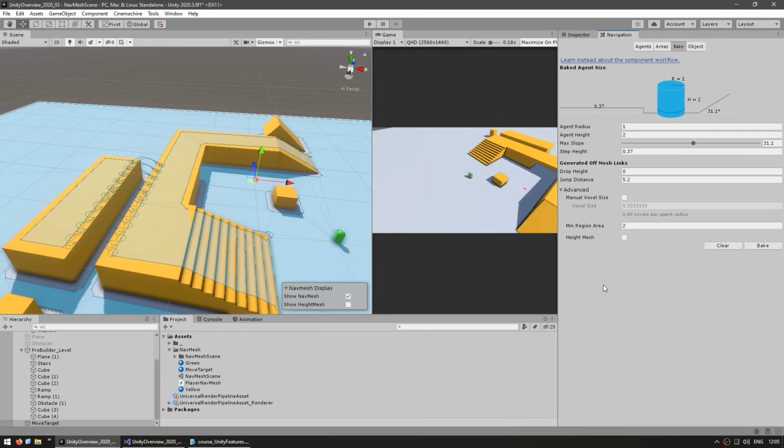Now if you lower the voxel size, it will be much more accurate, but at the cost of longer bake times and higher memory consumption. And if you set it to bigger, then it becomes less accurate, but also more performance. But this is for a really advanced use case, so in most cases, you really shouldn't need to touch this at all. And then you've got the minimum region area.